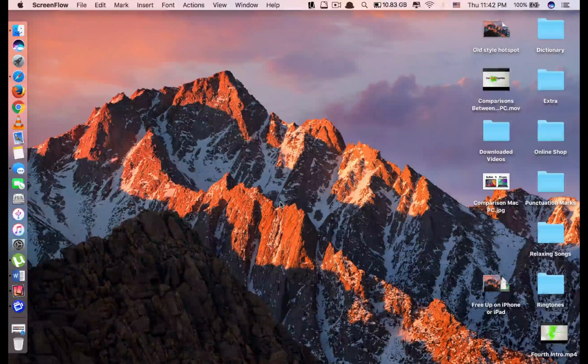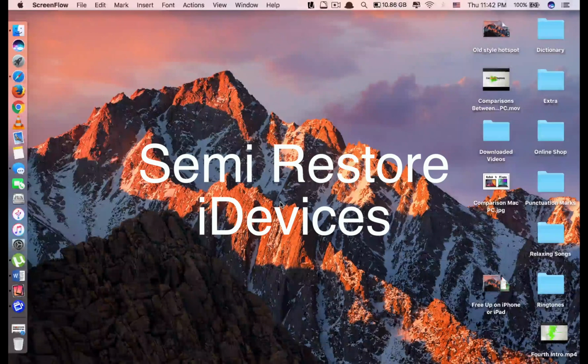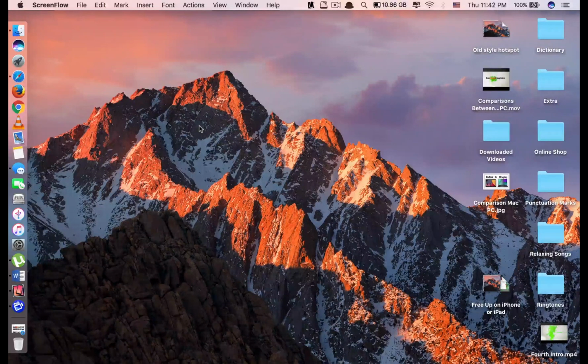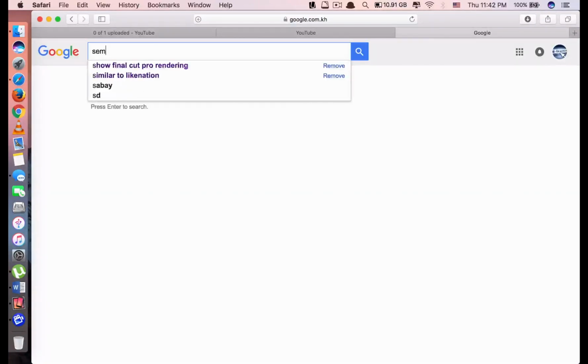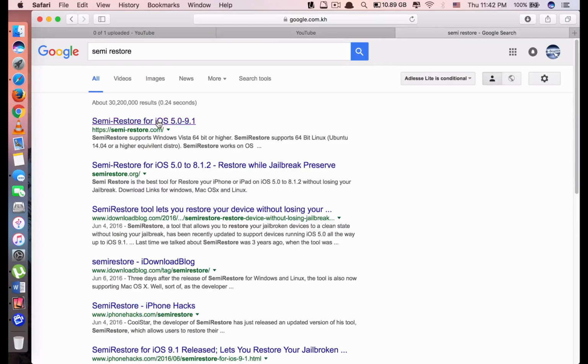Hi guys, today we'll be showing you how to semi-restore your iPhone or iPad. Usually, when you want to semi-restore your iPhone or iPad, you may go to this website here.